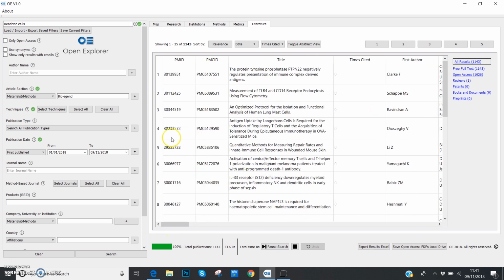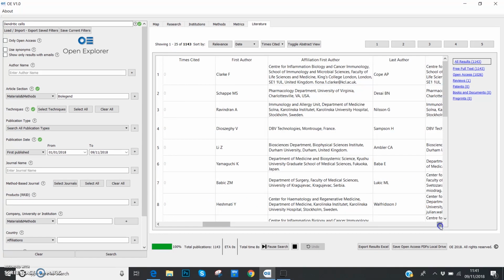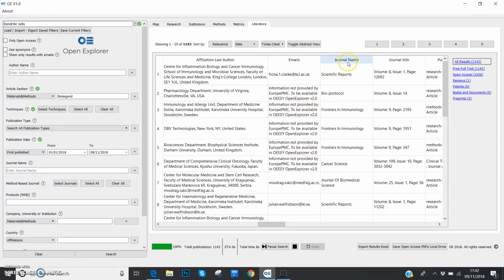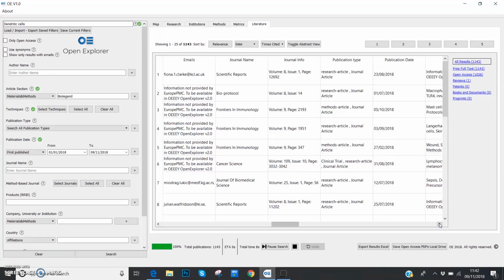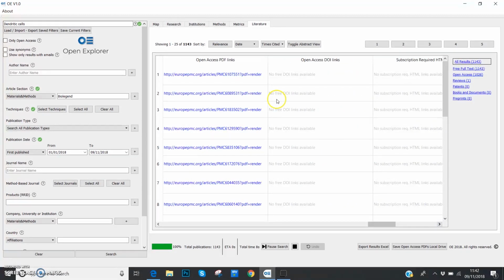Over here we have the information of the source, the title, the number of times an article was cited, first author, affiliation, last author, email addresses if available, the name of the journal, publication date, a few keywords. And then over here we have the access to PDFs. So we click a couple of those.